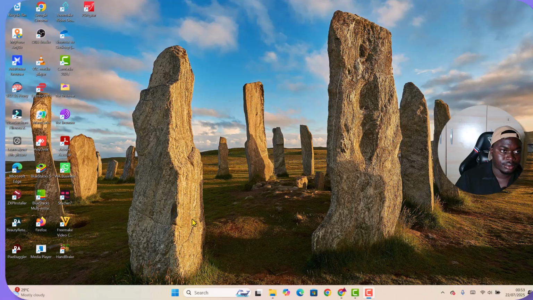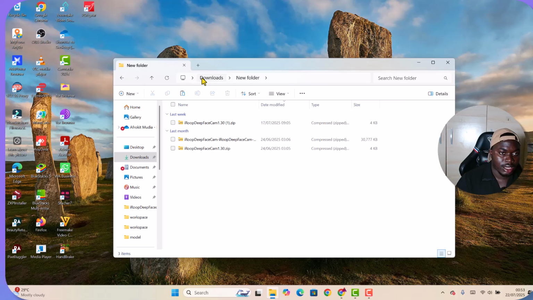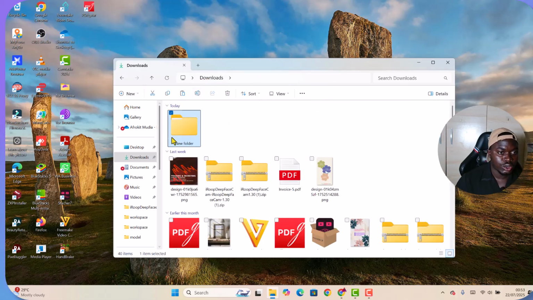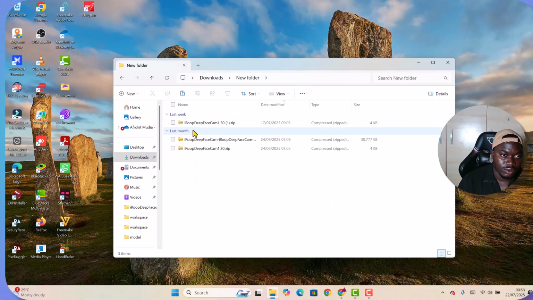First thing first, we'll go to my file manager. In my downloads folder, I had a new folder created here, which is where I have all the files that we want to work with today. But first let me walk you through the process.